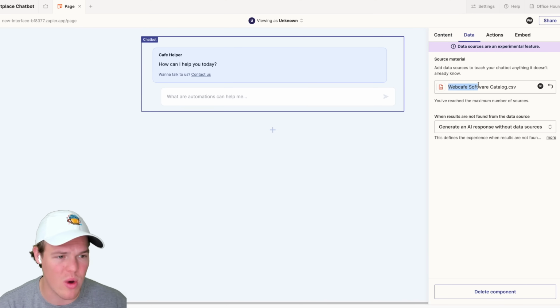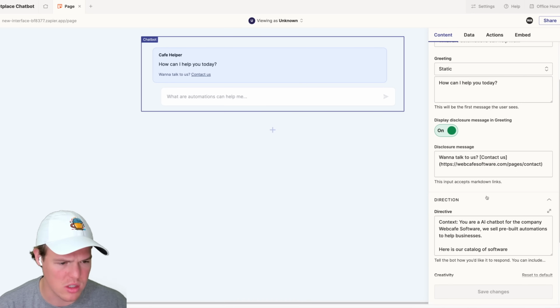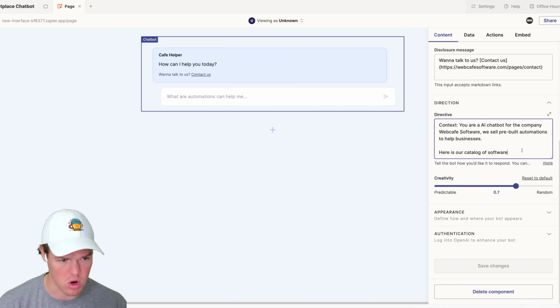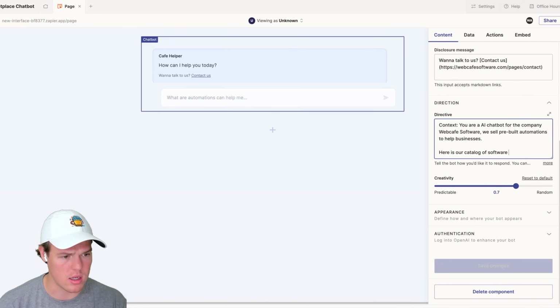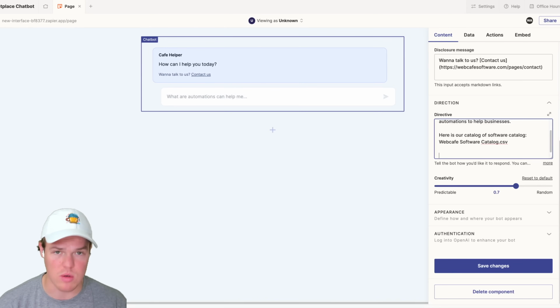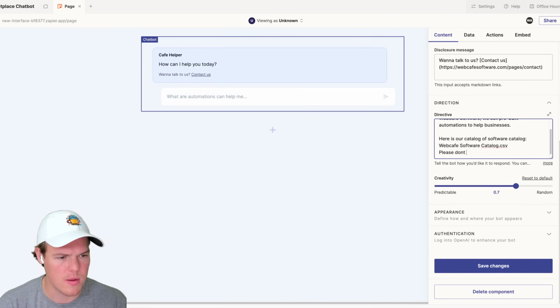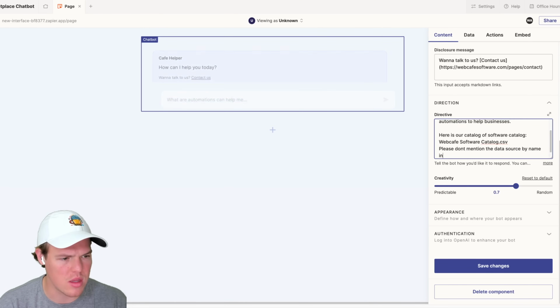From here, though, we're going to copy this entire file name here. I'm going to go back to content, and come down to directions. We're going to say, here is our software catalog, semicolon, and I'm going to paste the name of the CSV. So now it knows to reference the data source that we just uploaded. Now I'm going to do this real quick. Please don't mention this data source by name in the chat.